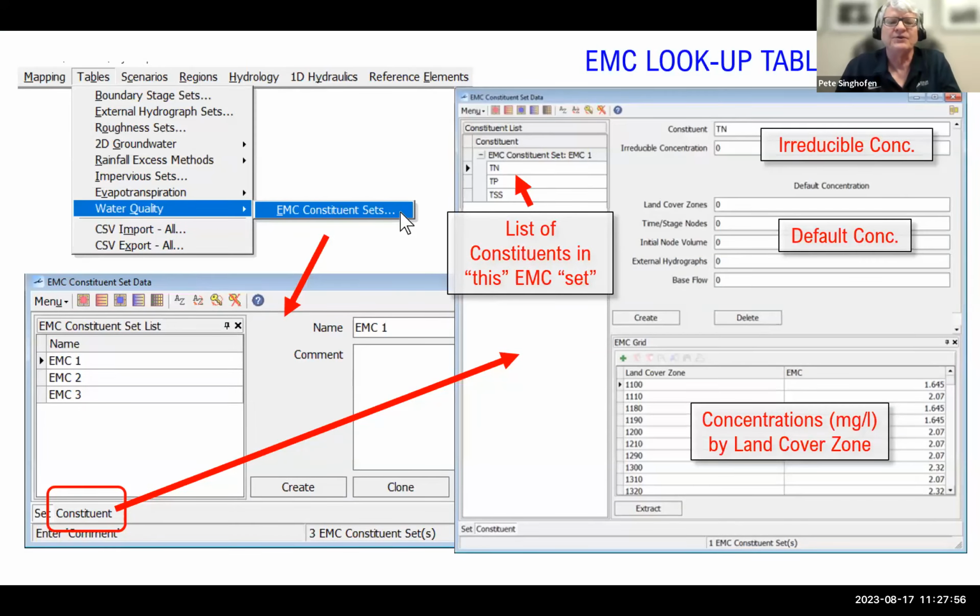So I'll show you just a couple of the data forms. Those of you who are somewhat familiar with ICPR will recognize some of these drop-down menus, but these are new data forms that we're adding. Under tables, we'll have a water quality option, and then we can set up the EMC constituent sets. You can have multiple constituent sets, and you can do sensitivity analysis.